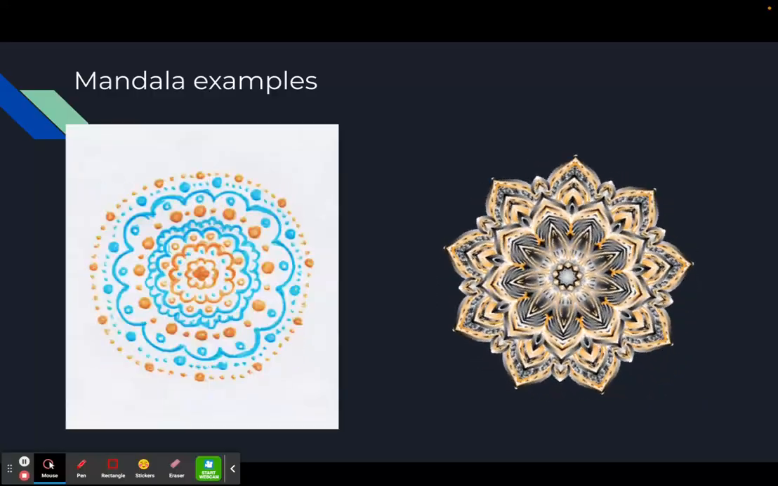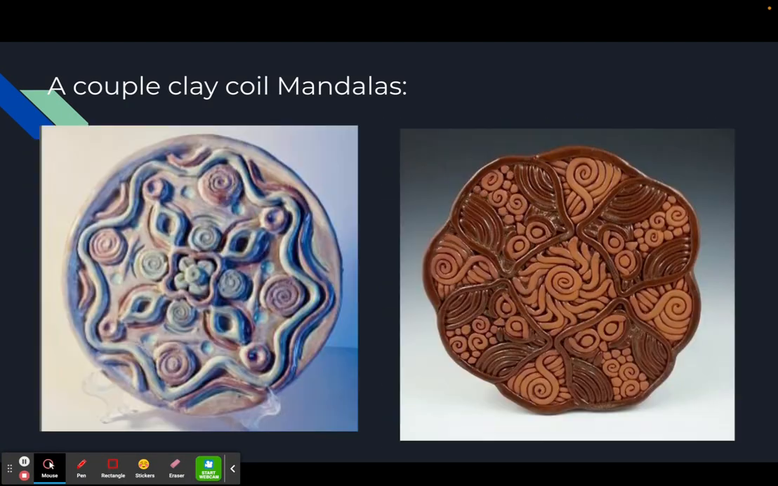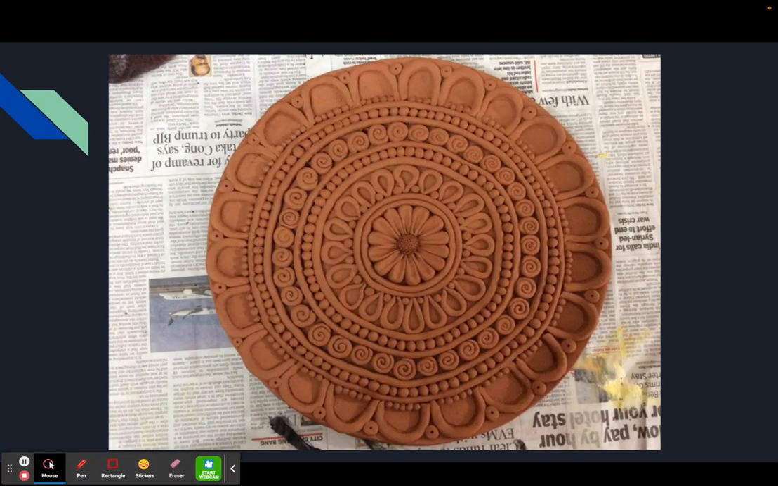And some more examples. Now these are some clay coil mandalas, and you can see how they used coils in various ways to create a design that starts in the middle and then it expands outward. Now, mandalas are typically circular. So you can see in this example, the design is basically repeating in a circle, but the design is also moving outward, like there's different levels.